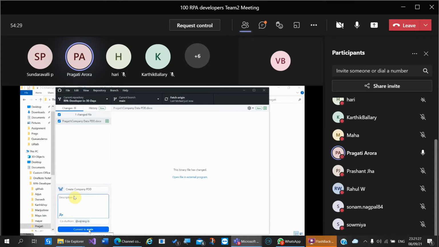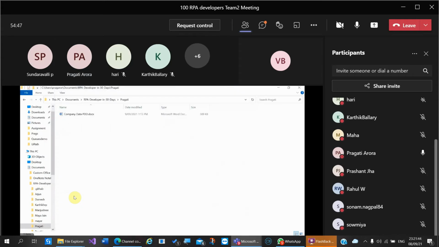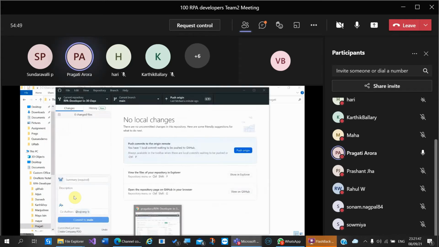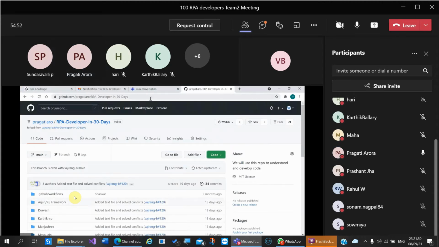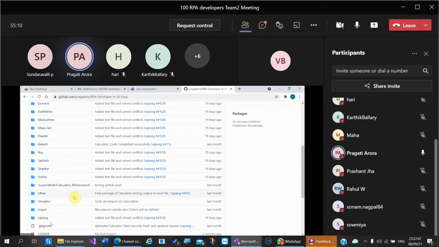Commit to main. So what it will do is the main branch will be whatever we are working on, and that will be stored in your local machine. Just a second, don't push. If you refresh the GitHub website, you will not see the folder here. Okay, now you can push it.